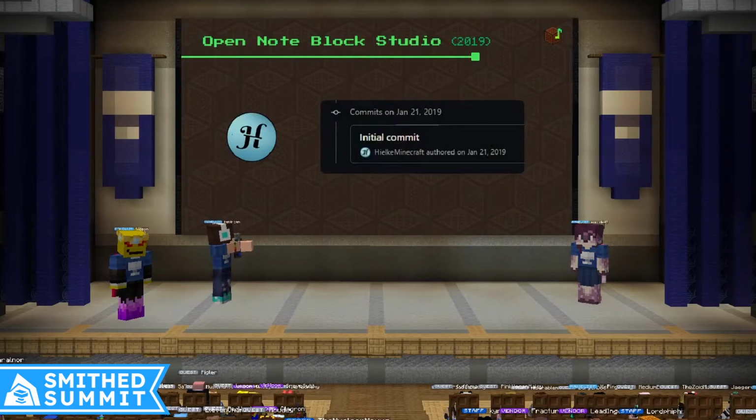At around early 2019, someone asked David if they could release the source code to the public, which could drive a lot of improvements to the program from various contributors. That someone was Hyelki, who is well known in the parkour map scene. David said yes, and on January 21st, 2019, the source code to the app was published on GitHub, now under the name Open Noteblock Studio.